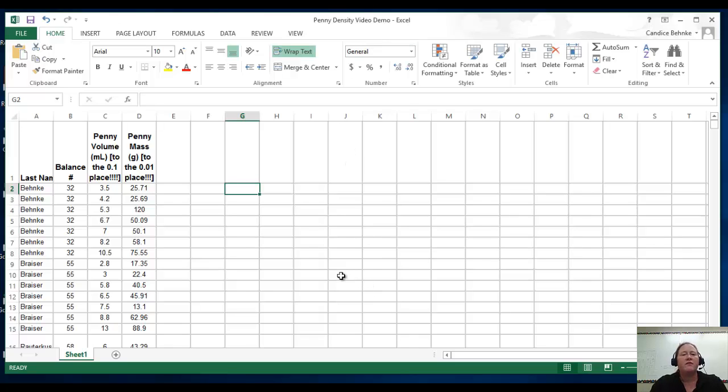All right. So the first thing that we're going to do is make a graph of penny volume on the x-axis and penny mass on the y-axis. So this is a graph of mass versus volume. Now on a graph of something versus anything, it is always the first thing that's on the y-axis, which is the one that goes up and down, and the second thing that's on the x-axis.